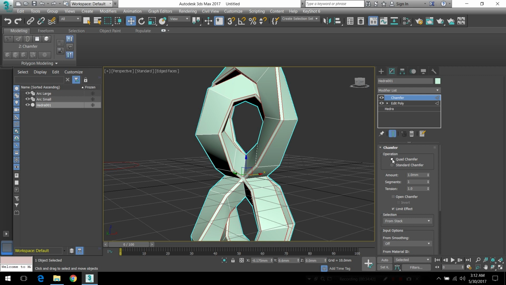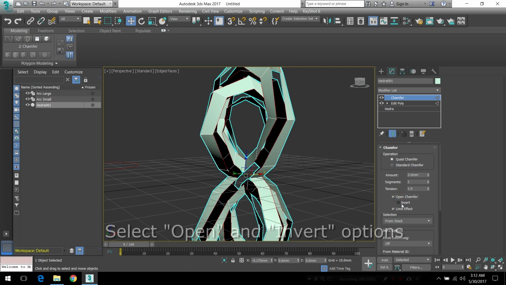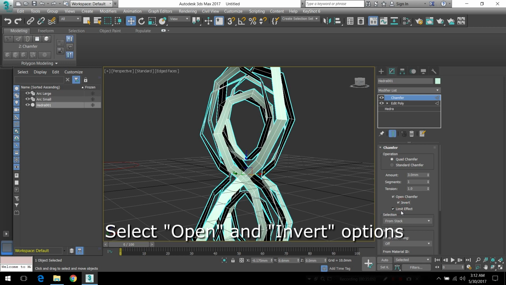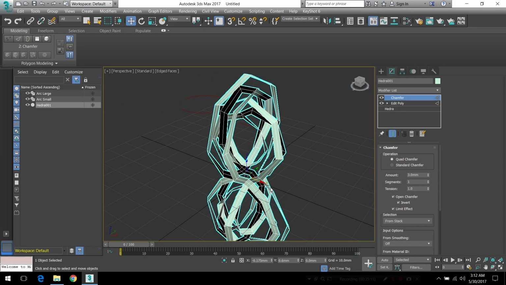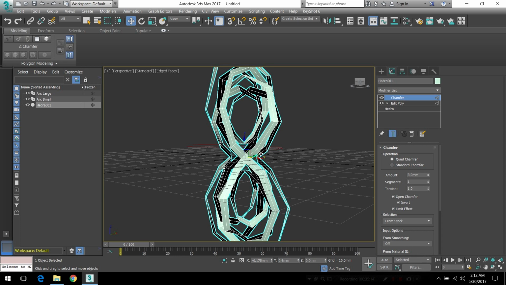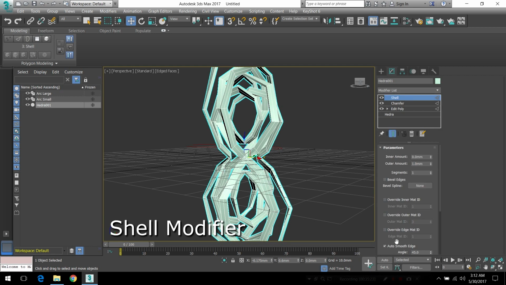Maybe even 2015 with the subscription package would have that here. So we want this, and now we're going to work on it as a quad operation, not standard, but quad, and we're going to change the amount to 3.0 millimeters. Just one segment is all we need, and let's click on Open Chamfer, and we'll click on Invert. All right, so this is what we are left with. So we've given it a 3 millimeter chamfer, and the next step is to go ahead and add a shell modifier.